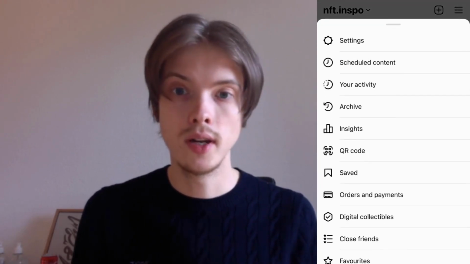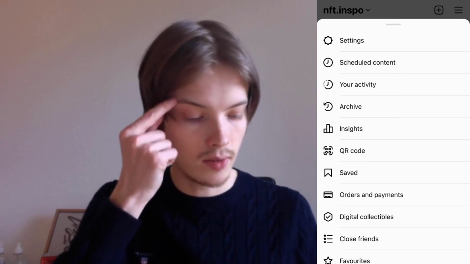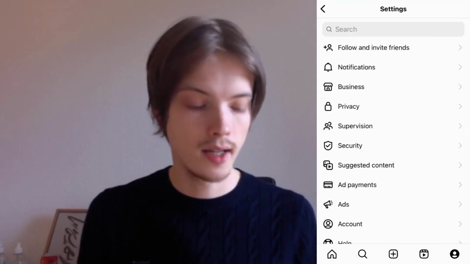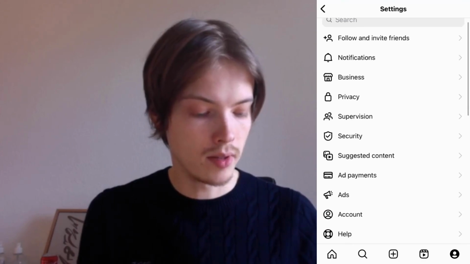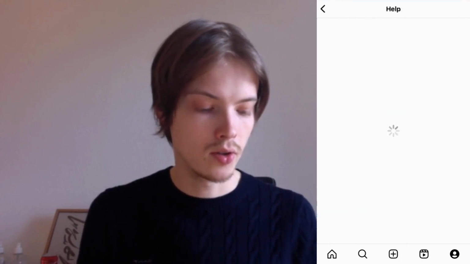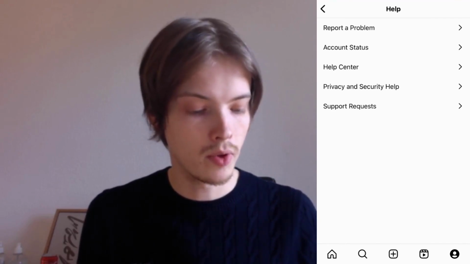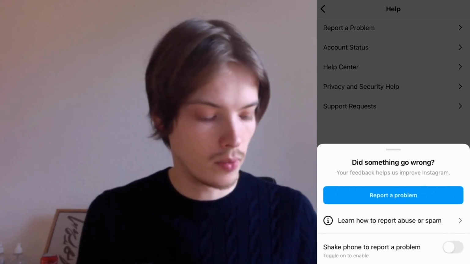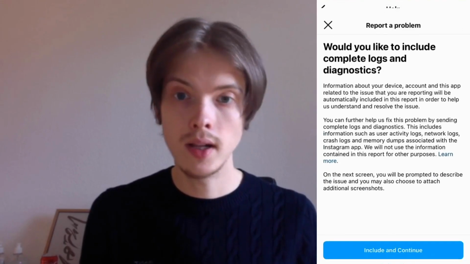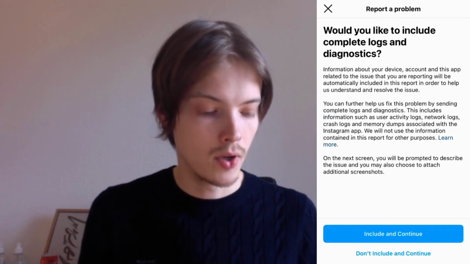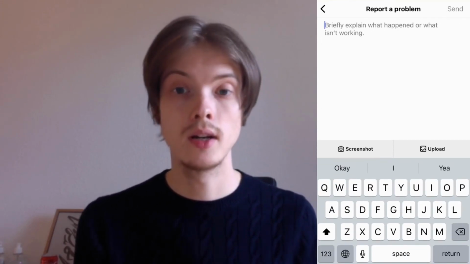What we are going to do in here is to click where it says settings. So click on settings in here, and now we should be taken here, as you can see. Now just scroll down and click on help. Just going to load, and now we need to click where it says report a problem. So click on report a problem. Once again, click on report a problem in here, and now click on include and continue, because then you should be taken to this page right here, which is perfect.